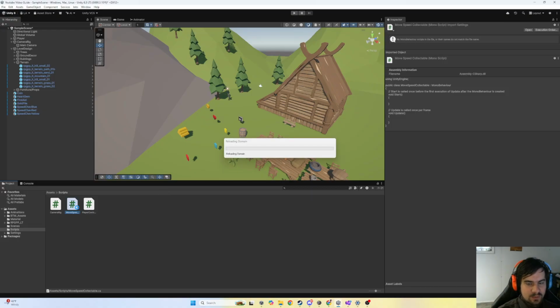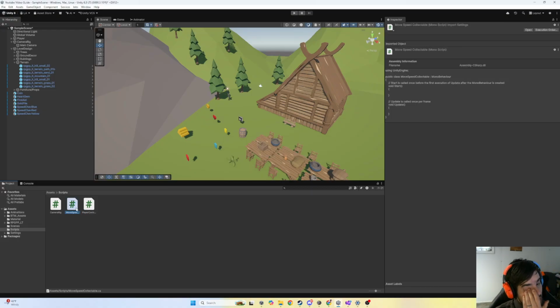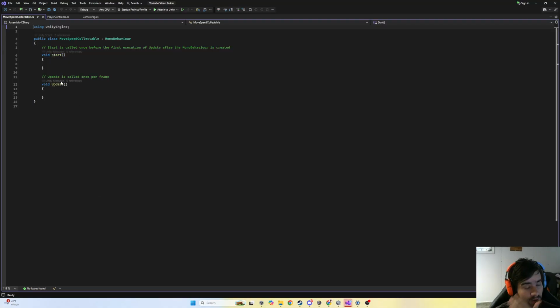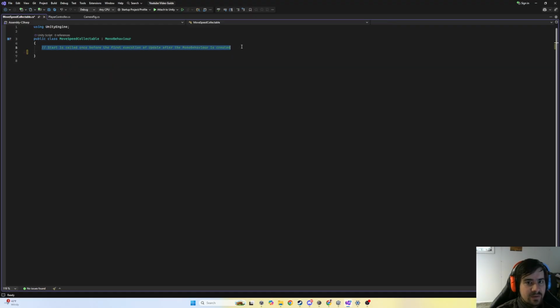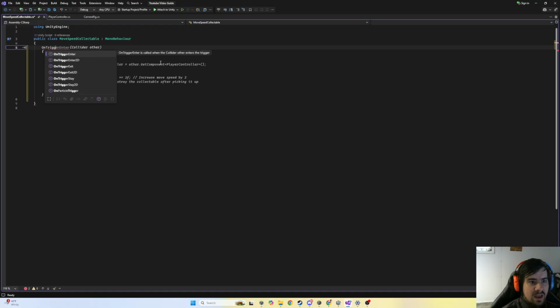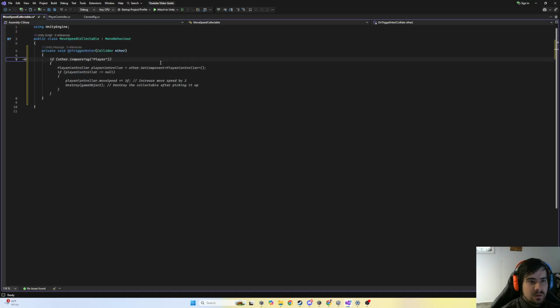Okay, MoveSpeedCollectible. So the way this collectible is going to work is if I touch a trigger, so this collectible is not going to have a Start. It's not going to have an Update. It's only going to run code when it's touched. We're going to use OnTriggerEnter for that.